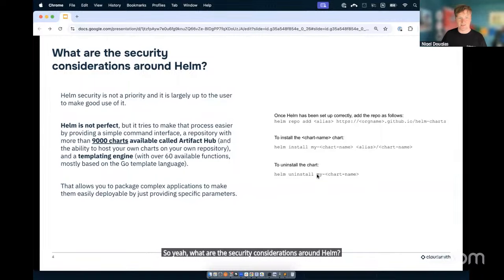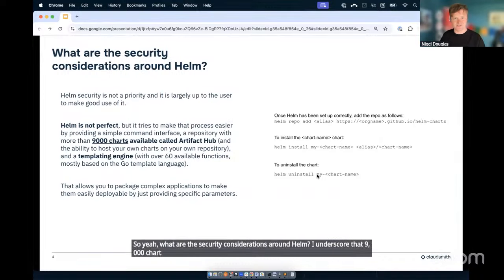I underscore that 9,000 charts available on Artifact Hub. That number has probably changed quite a bit. It can only go up. So my point is there's a heck of a lot of potential packages out there that we can't fully trust or fully understand what's contained within those.